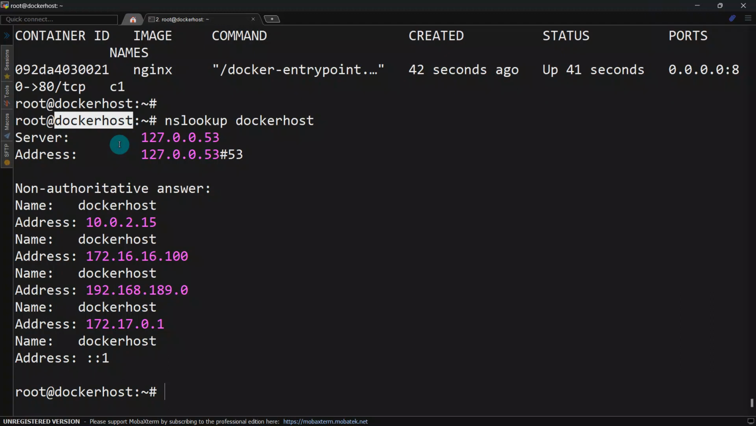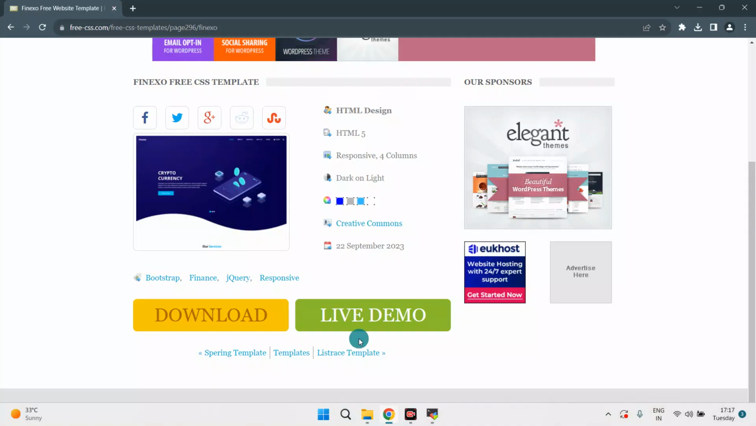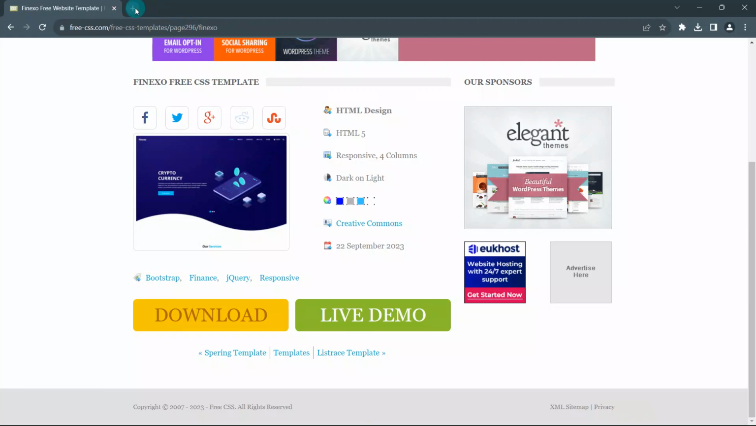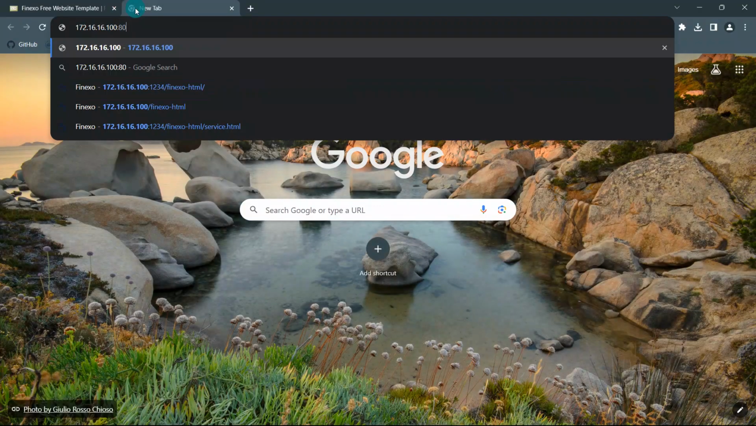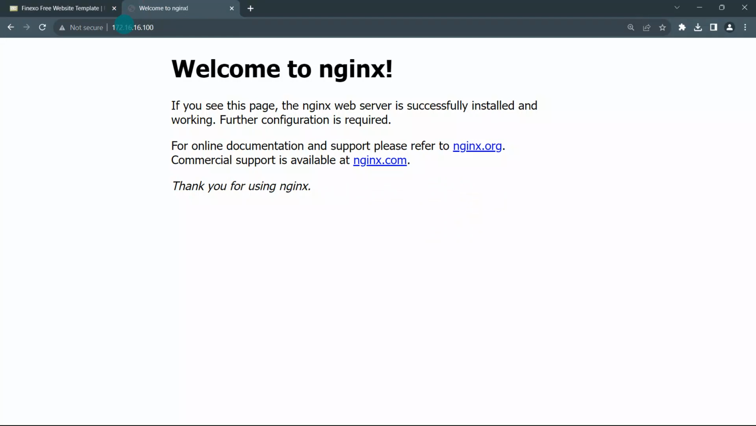If you are making use of the cloud, then in that case you have to make use of the public IP address to access this container. Okay, so colon 80 is optional over here because by default HTTP works over port 80. So we got this output perfectly fine. Welcome to Nginx. It means we are able to access a container from the browser.